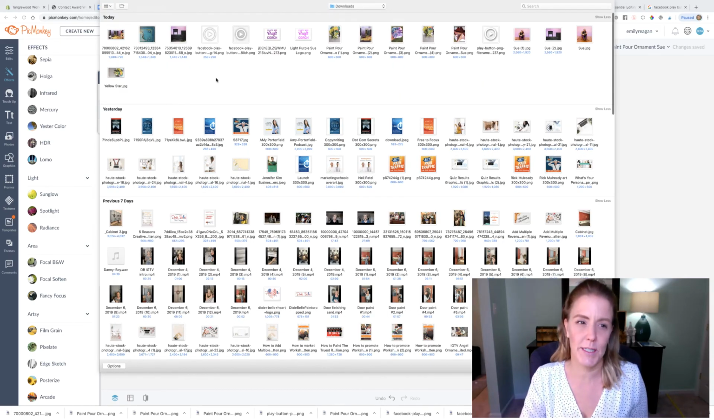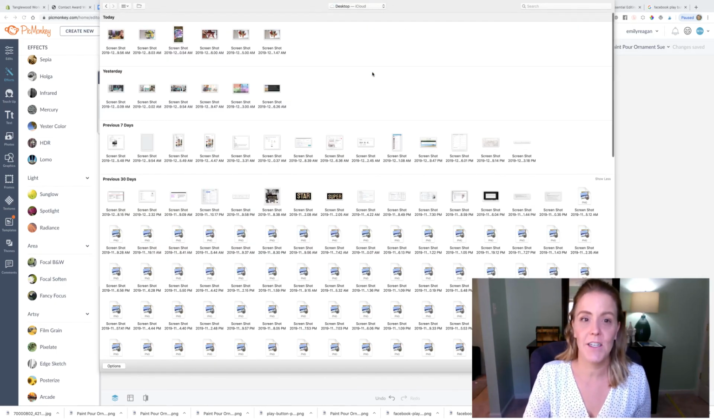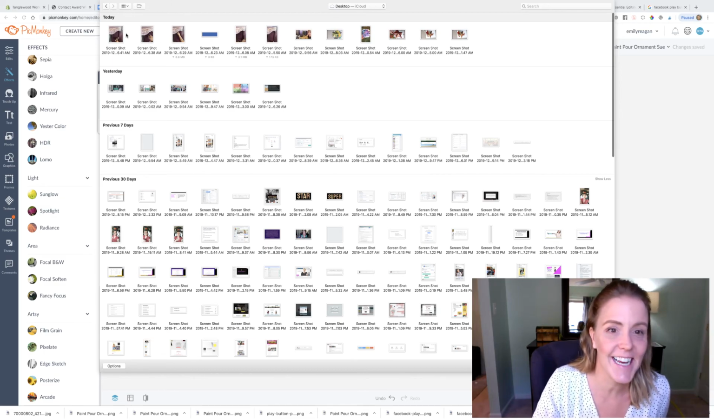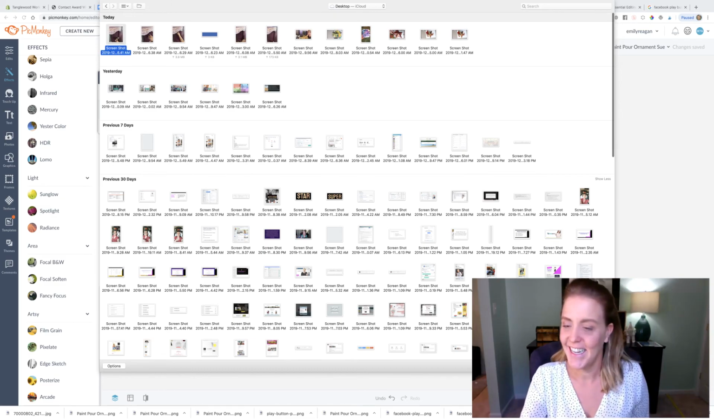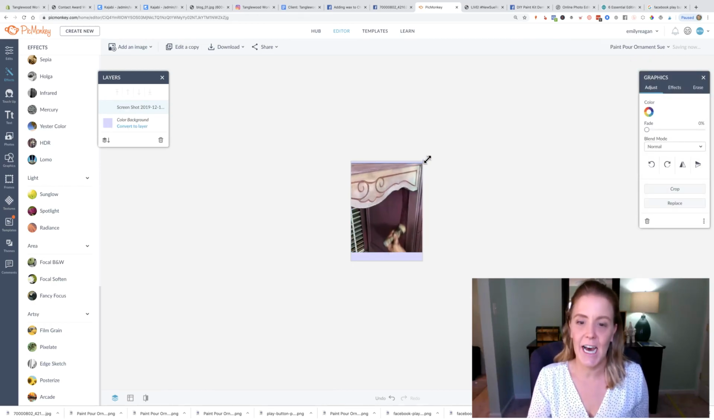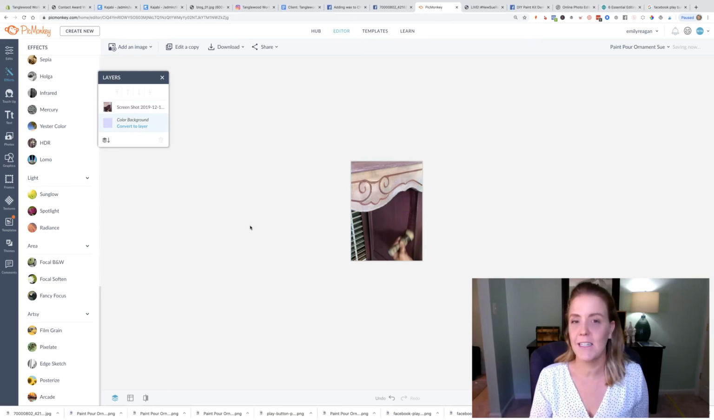PicMonkey has done a recent update that's really nice. All of my screenshots are going to be under the desktop, and I'm going to look for the best one with the hand, and I think I got the brush in this one. And here we go. We're just going to layer it on top and try to get the brush in there. You know what? It works for me. It's just going to be on a landing page. You can tell she's painting.